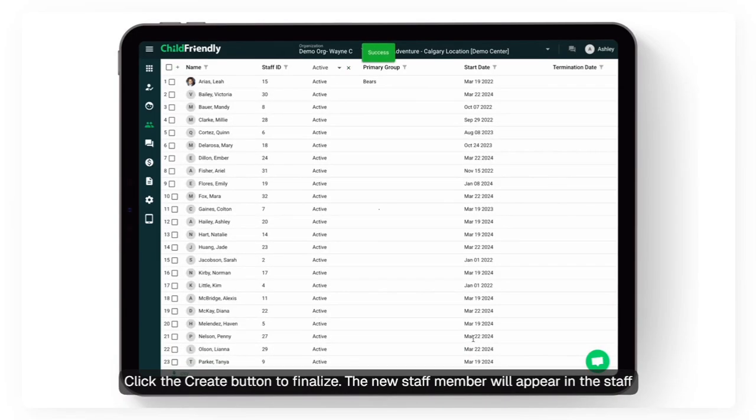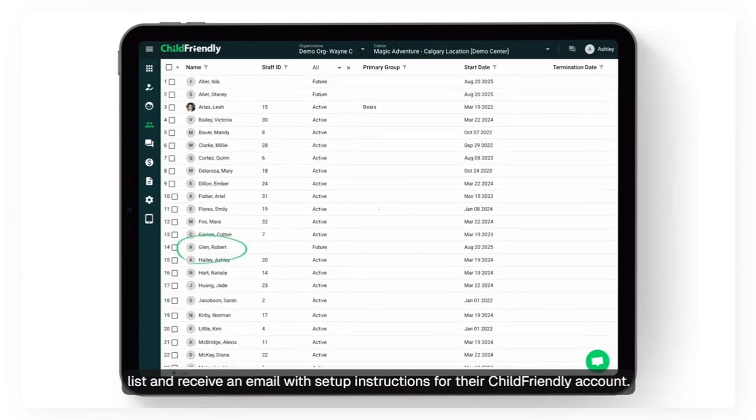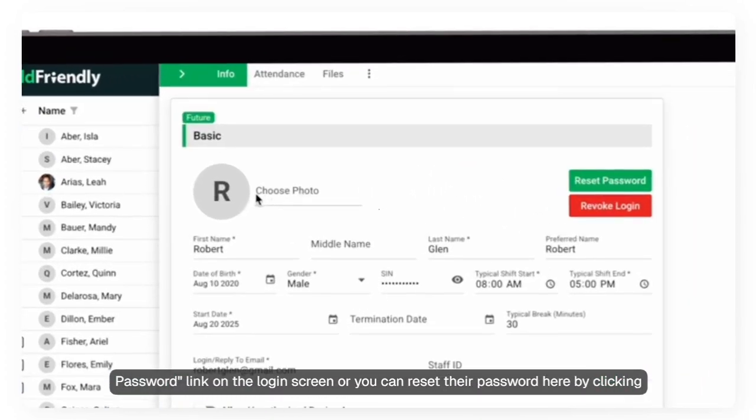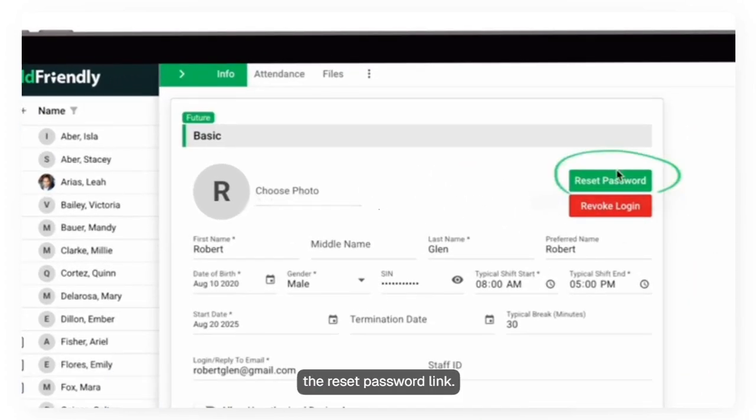The new staff member will appear in the staff list and receive an email with setup instructions for their child-friendly account. To view or modify any staff member's details, click on their name. Here, you can also add a photo. Staff can reset their own passwords by using the Forgot Password link on the login screen, or you can reset their password here by clicking the Reset Password link.